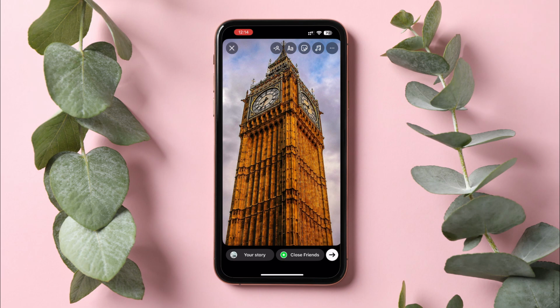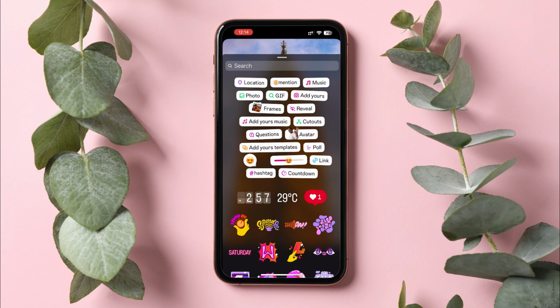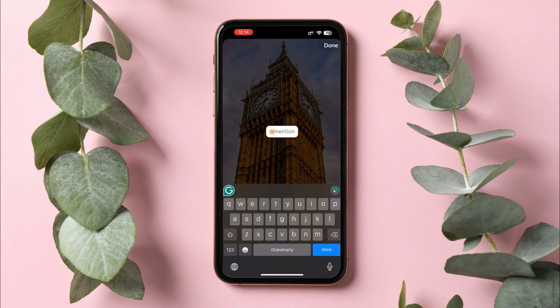The second way is to use the mention sticker. Tap the sticker icon at the top, then look for the @mention sticker. If you don't see it, use the search bar to find it. Tap on the sticker, type the username, and select the correct account.